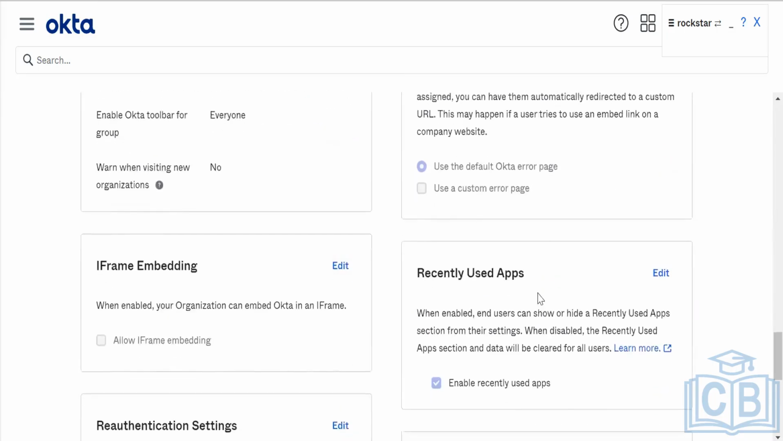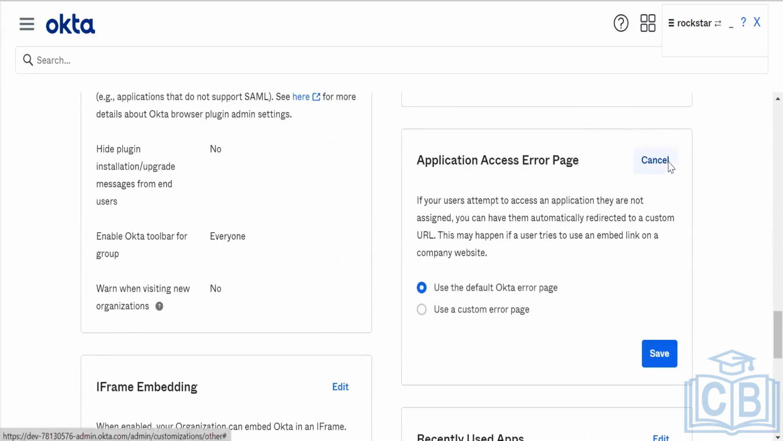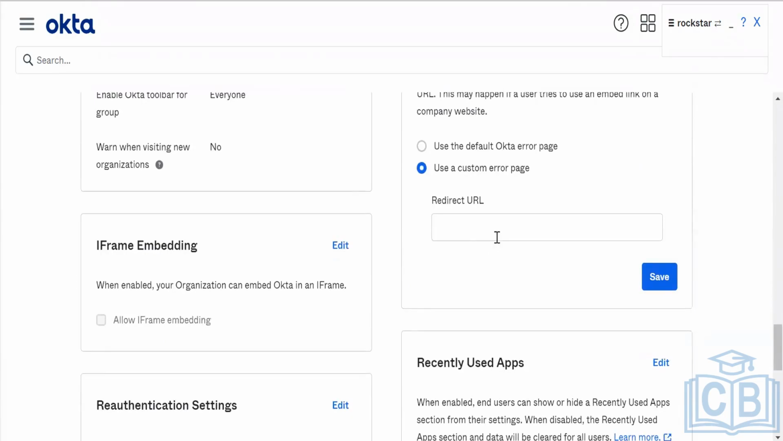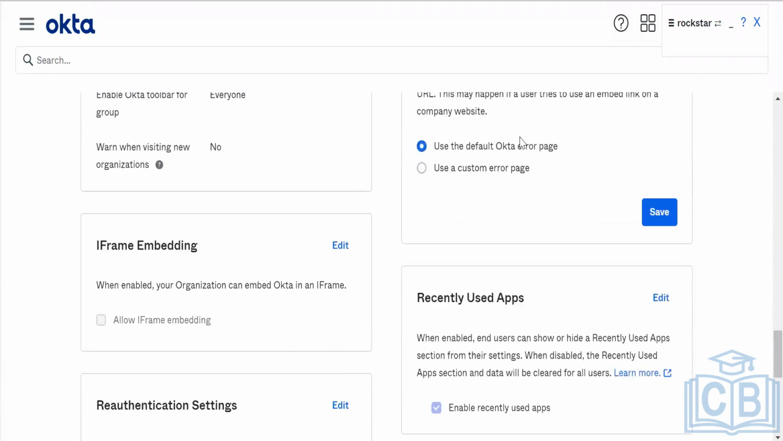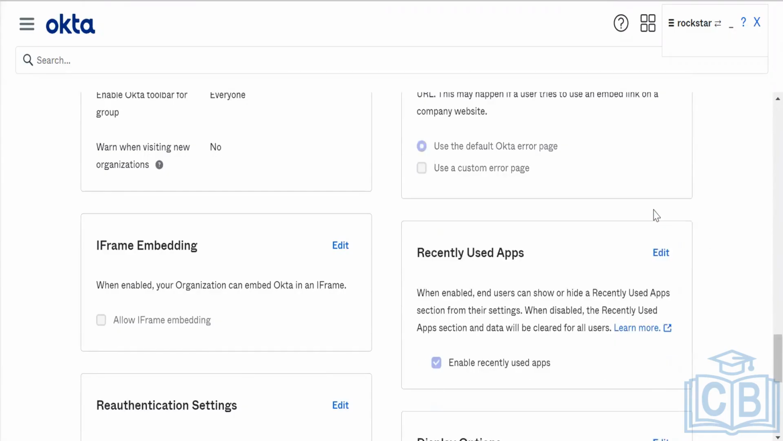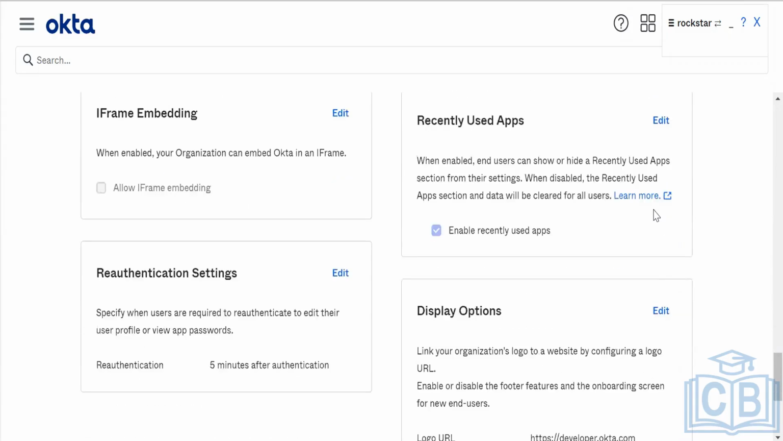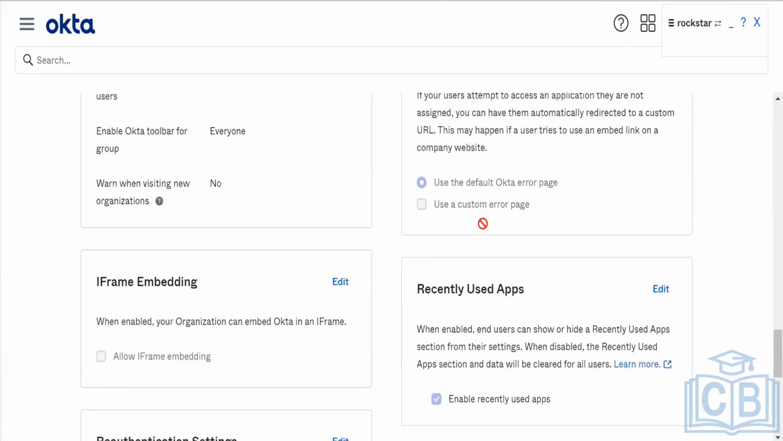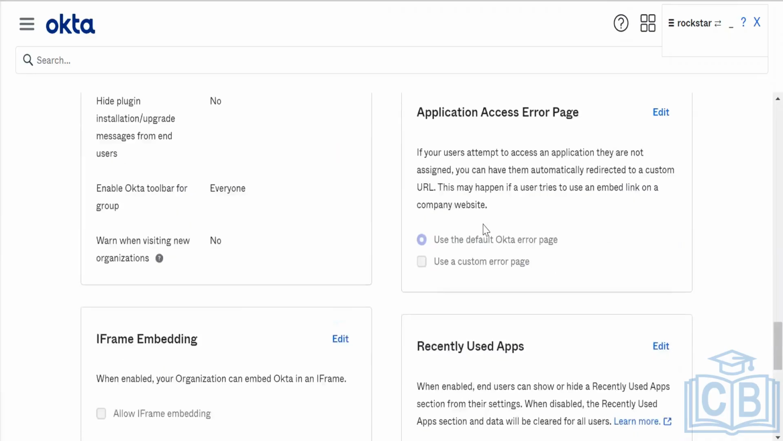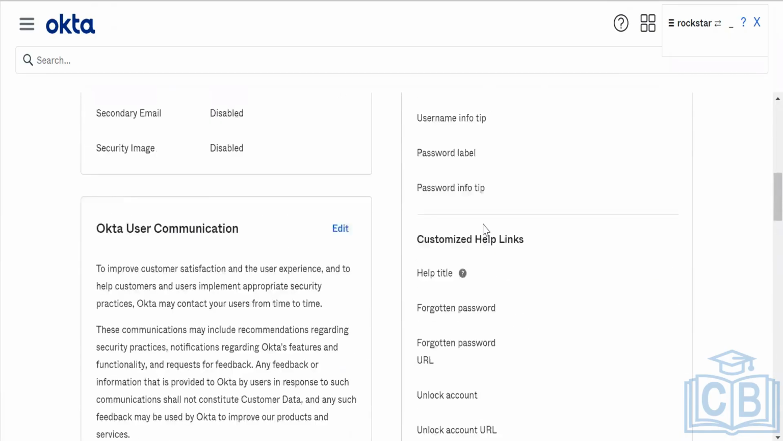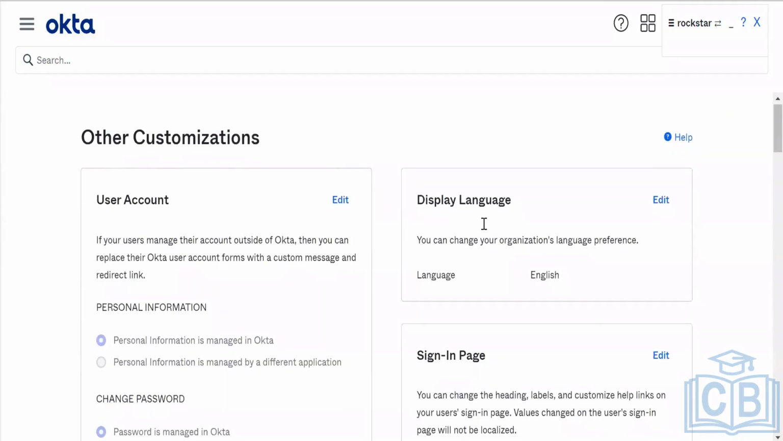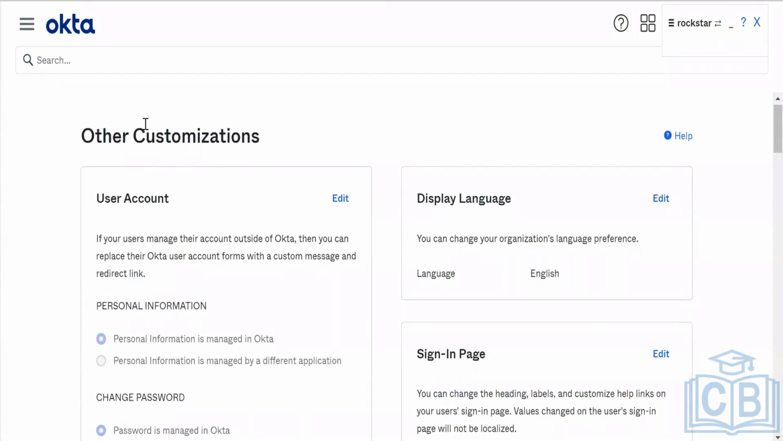And these are for application access error pages. Whenever a user gets an error, either you can have the default page or you can use a custom page. But the recommendation is to use the default page. Then only you will be able to troubleshoot when the user has some problem. Recently used apps lets users see their recent apps. Keep this also enabled. I guess nothing major in this one apart from the personal information and the language one.